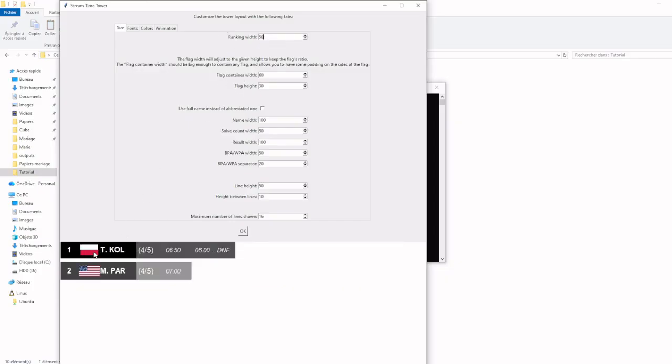Next is the flag. As I said, different widths. So here you can see that, for example, the US flag is a bit wider than the Polish one. So once again, you change the height of the flag, and then the width will automatically update. But you have some container here that is between the ranking and the name, and you can change this width to allow for any flag. So here, for example, you see that it's a bit too small, maybe. So let's put it a bit bigger.